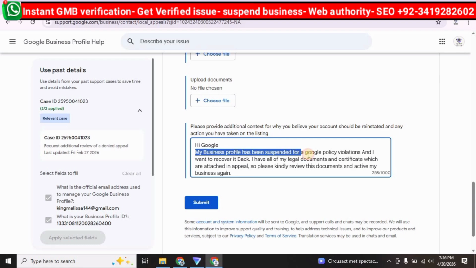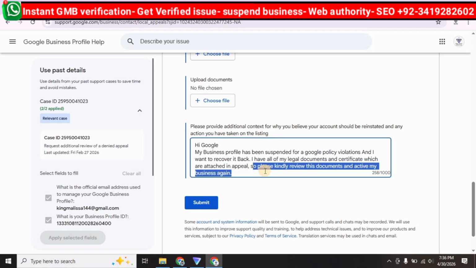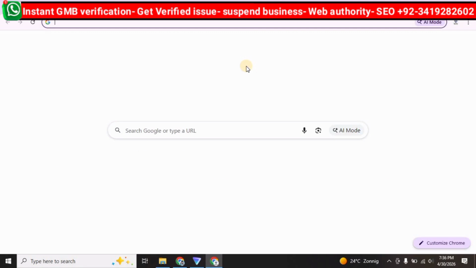One, that your business is suspended for Google policy. Second, you want to recover it back. Third, you have all legal documents which are attached in the appeal. Okay, so you say: Google, please check it and recover my business again. Okay, so check here the date, because when I submit, it will automatically go live within seconds or within a few minutes. Okay, so I want to show you the date live.